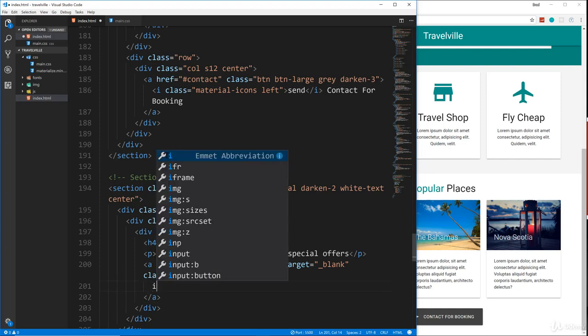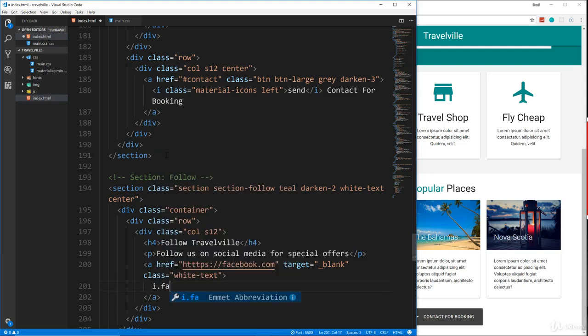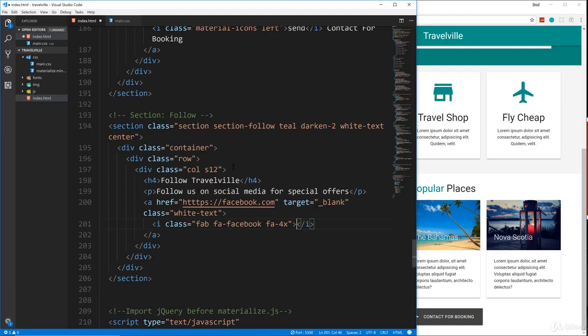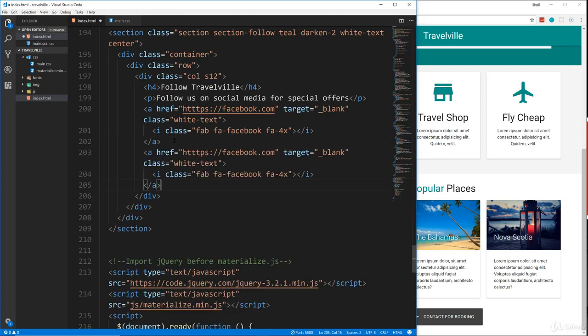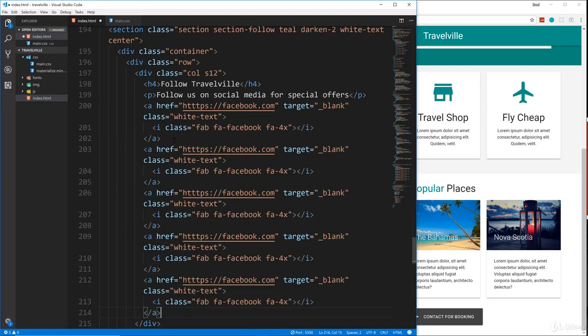So it's going to be an i tag with the class of fab, and also a class of fa-facebook. And then we want to make these bigger, so we're going to do fa-4x, so that'll make it 4 times the regular size. Alright, and then what we'll do is just copy the a tag with the icon in the middle, and we're going to do 2, 3, 4, 5 of them.